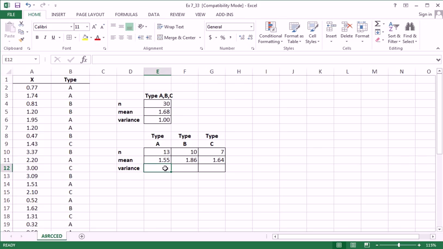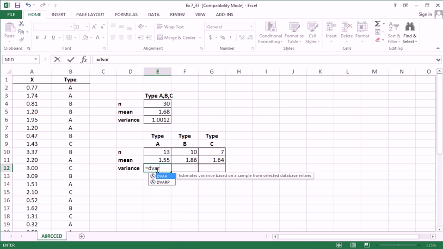Last one is a little bit different though. You might not have seen this function. I want to get the variance now for each type. So I got the variance for the whole data, which was just VAR.S highlighting the whole x column. But here I have to use this function DVAR, and this is a slightly less used function than the ones that we've seen so far, but it's not so difficult to understand.